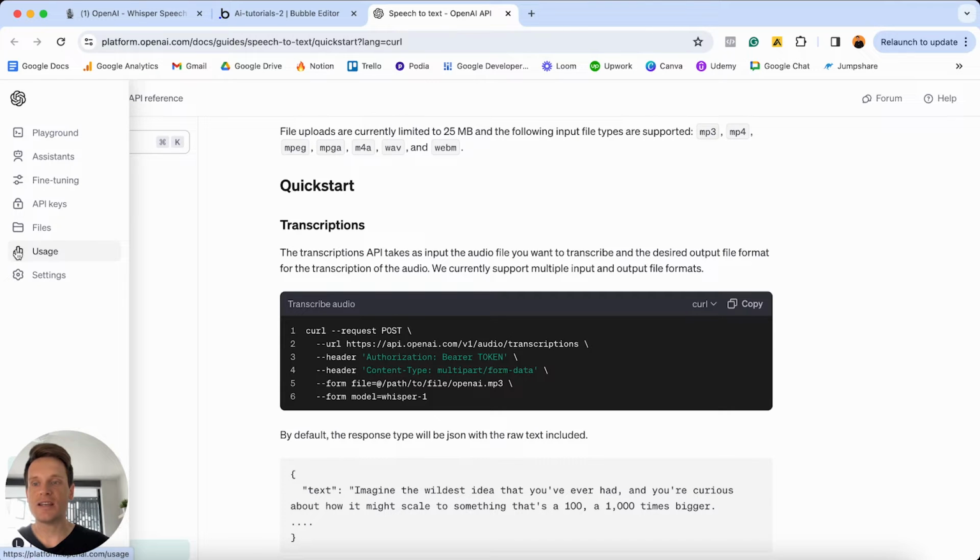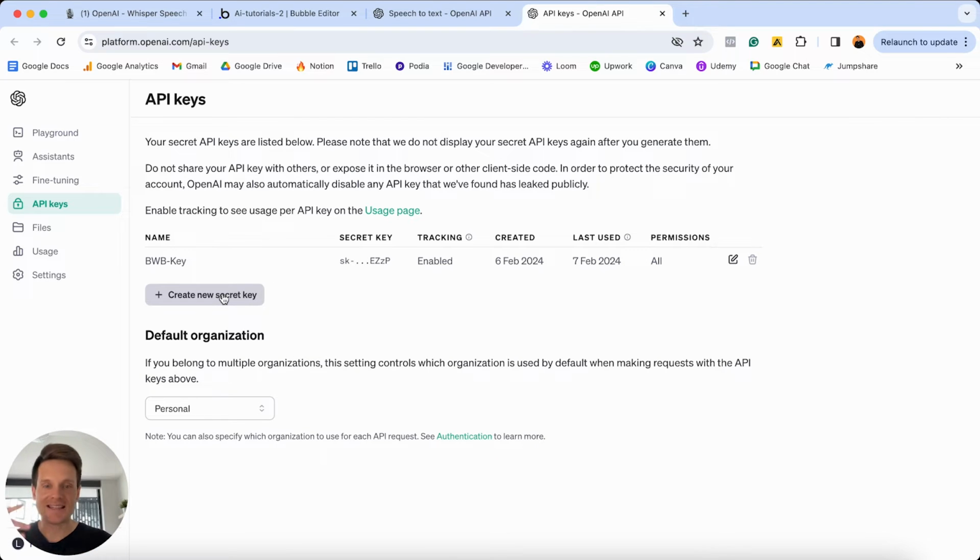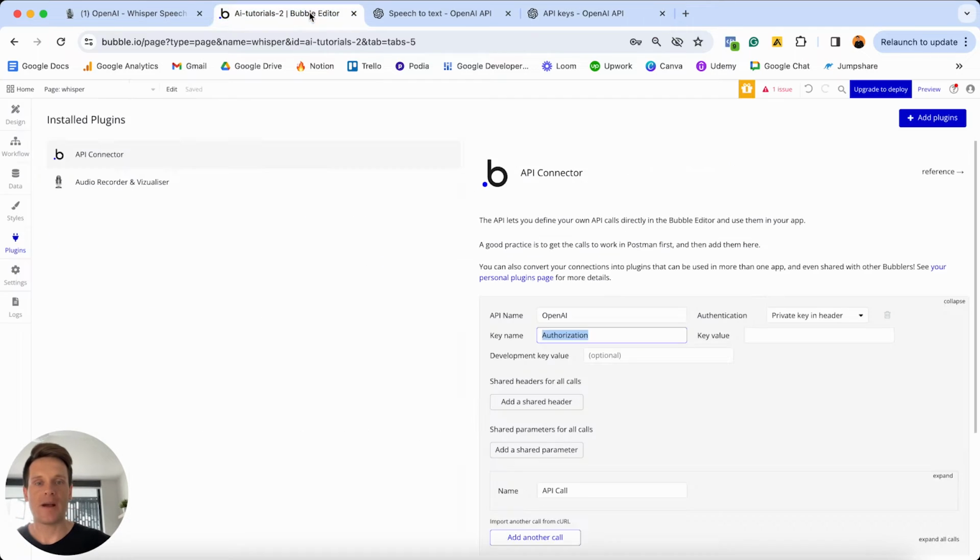All you need to do is head over to your API keys tab. I'm going to open this up in a new tab here. And then you'll need to create a secret key. Then from here, you'll need to copy across that secret key because we're about to add it into our Bubble app. So back in Bubble here, for our key value, before we paste in this field, what we need to do is actually add a little bit of text before that.